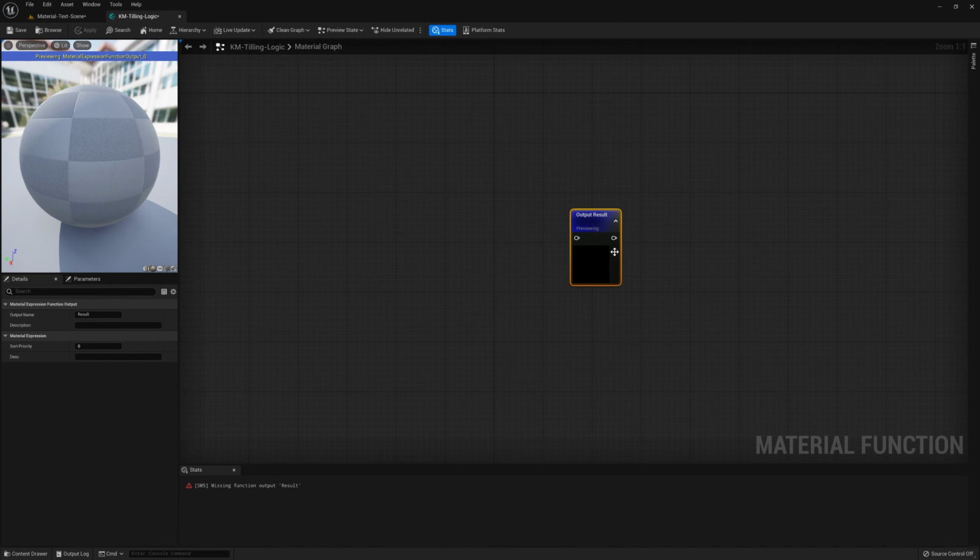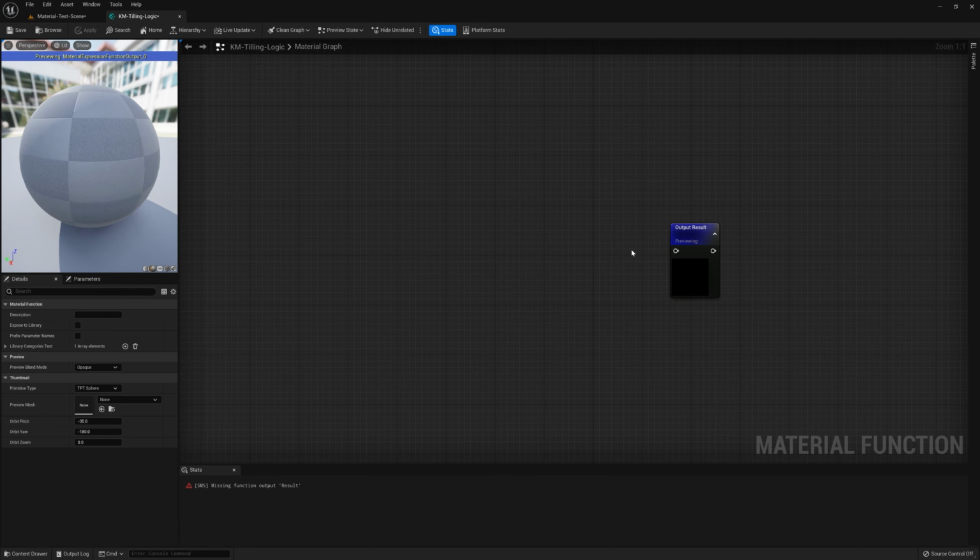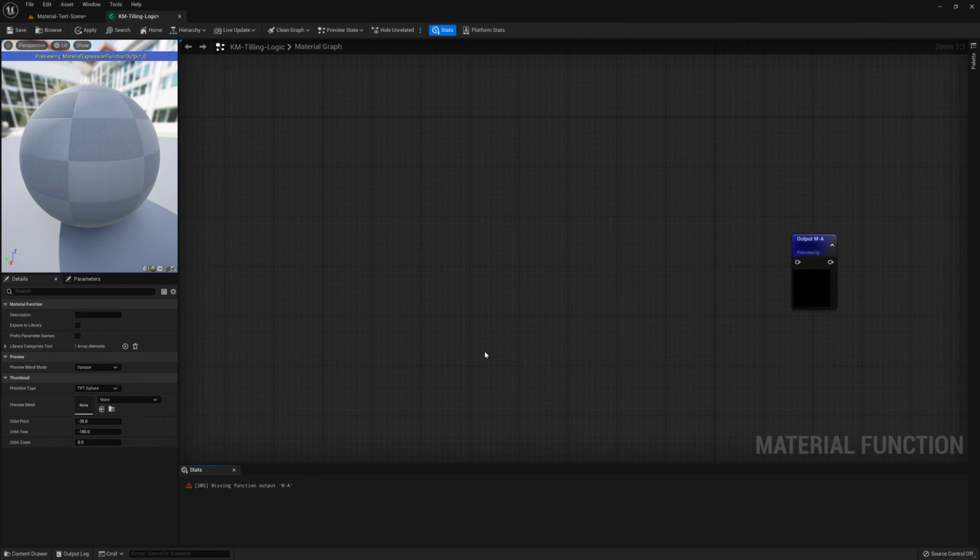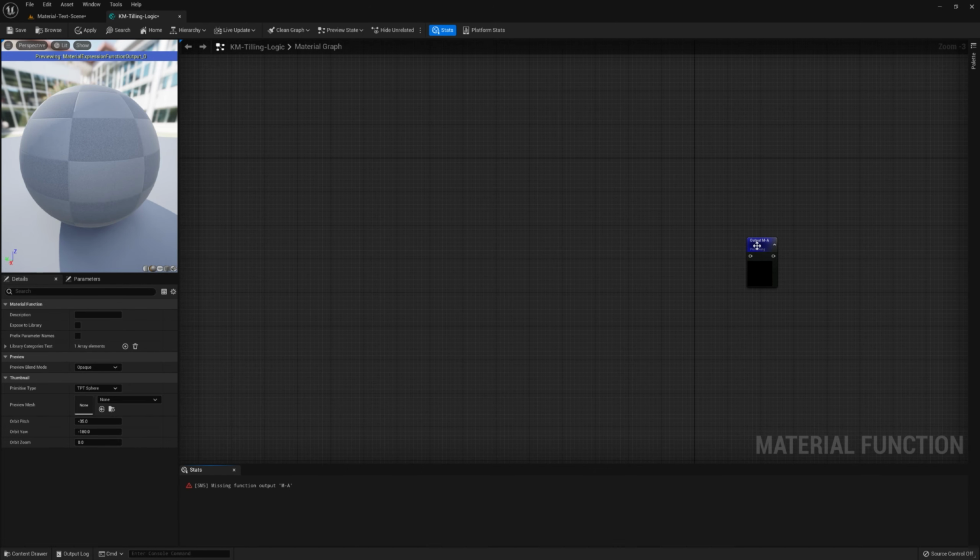I'm going to change this output name by highlighting the output like so, and coming into the details panel and the output name. If I change this to MA for material attributes, and I'm going to set the priority of 0. The priority is just the order in which the output pins are stacked in the function. Oh no, not material attributes, I'm just going to put tiling actually, or MA space tiling.